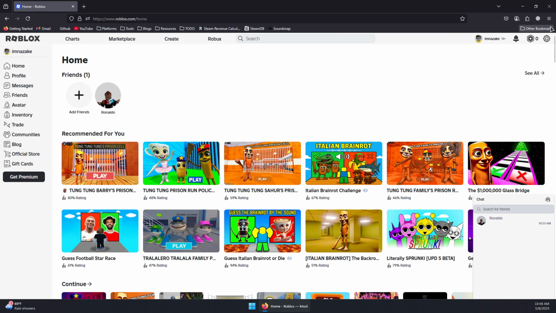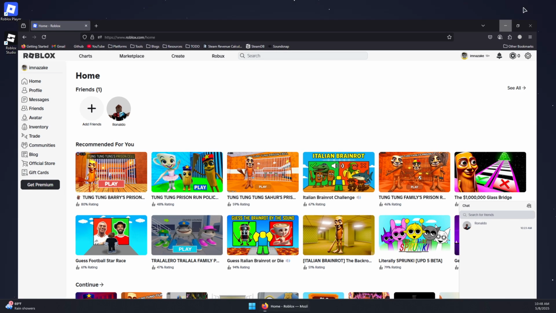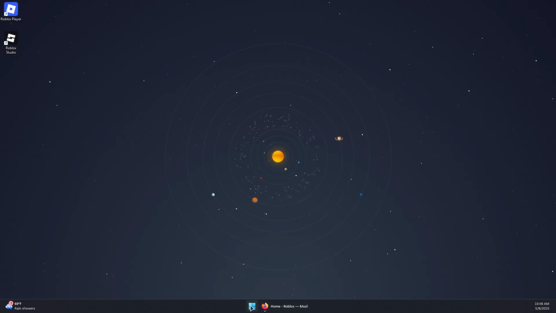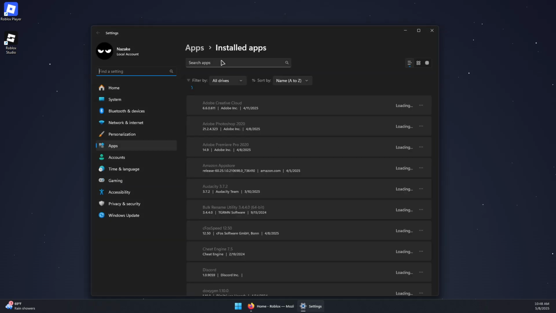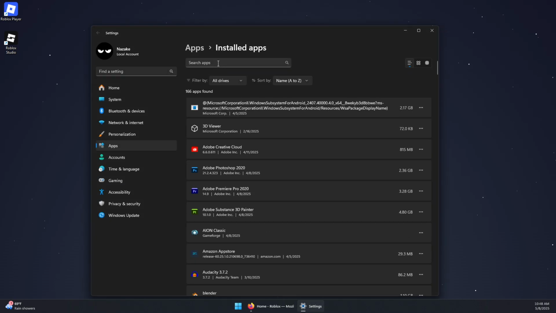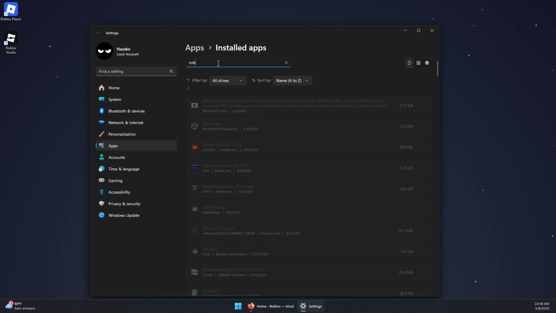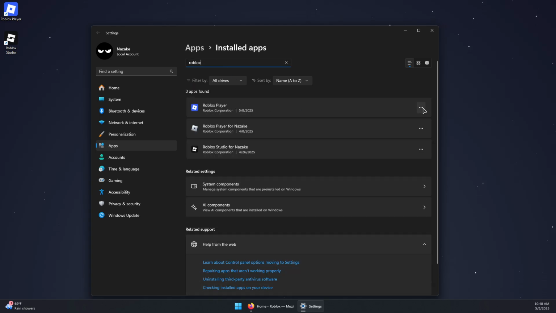Now, if you're still experiencing the issue, what you can do is try to reinstall Roblox by right-clicking on the Windows icon, installed apps, and then in here search for Roblox. So you type Roblox in here and then click on the 3 dots next to Roblox player, click uninstall, and then uninstall, and then confirm to start uninstalling the Roblox player.